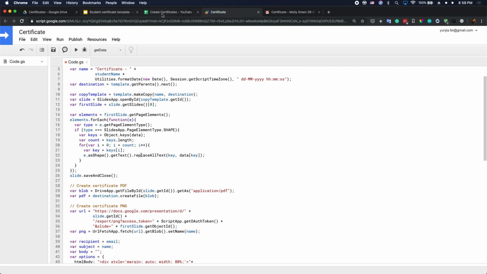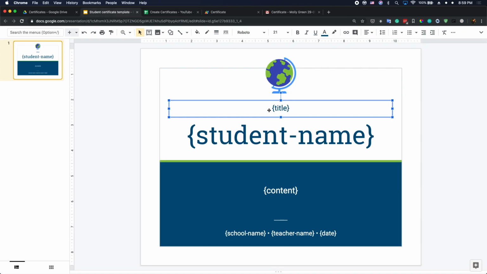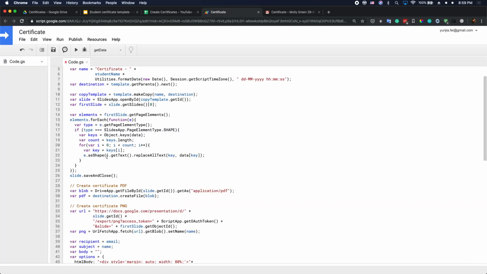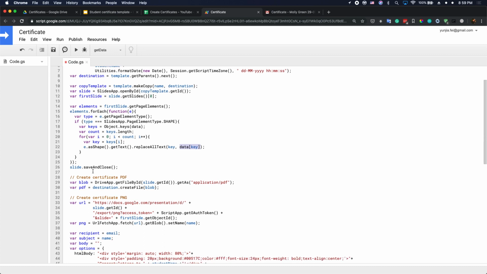So let me make an example here. For this shape, we have the text title. Once we have the key named title and the key value, the data value with the key, we're going to replace this title placeholder with the real content in this data object. So that's the way we're going to replace all the placeholders.